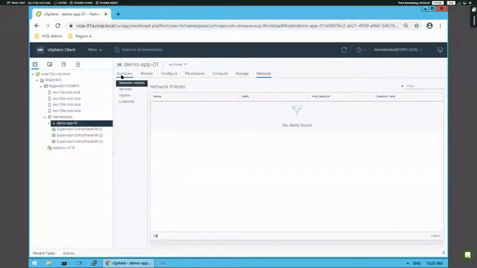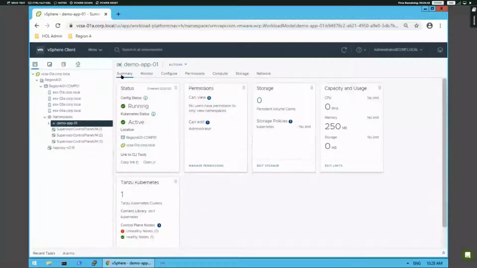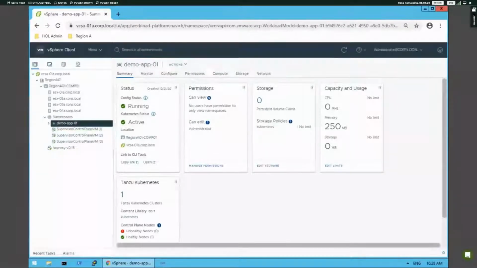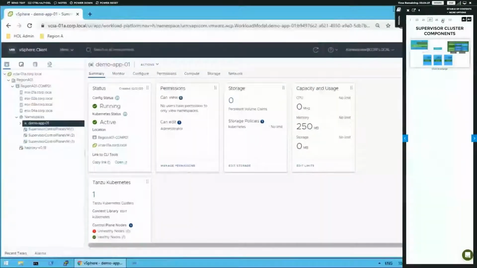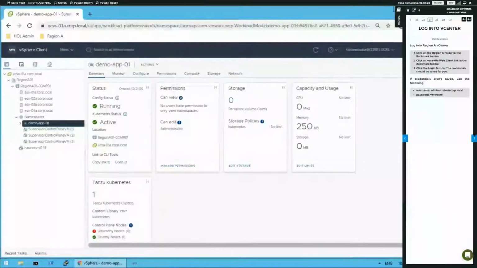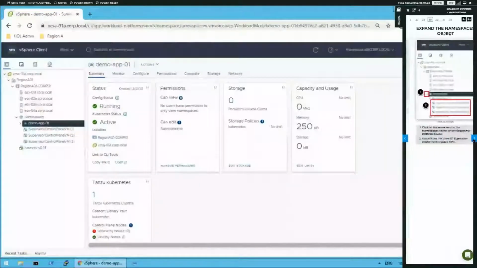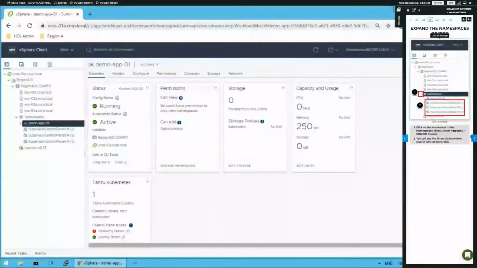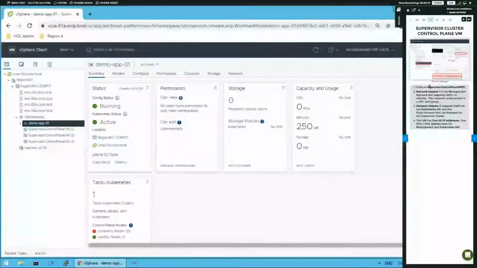Again, as an administrator, you have a lot of control. There are a lot of guardrails and knobs that you can twist to make sure that even though you may allow self-service, you can protect your infrastructure from being overused. So the next thing that the hands-on lab does is it will go through, and I'll pop out this manual. We've gone through a couple of these pages about logging into vCenter, expanding the cluster, and looking at the supervisor cluster VMs. So you can read those in your own time.